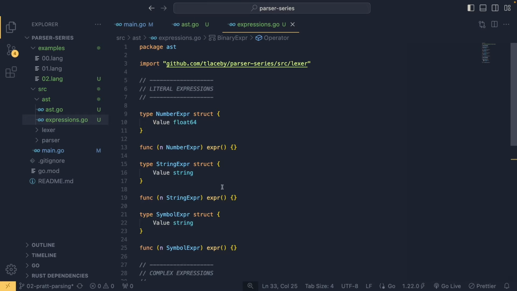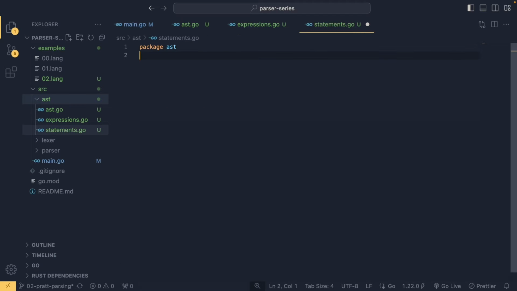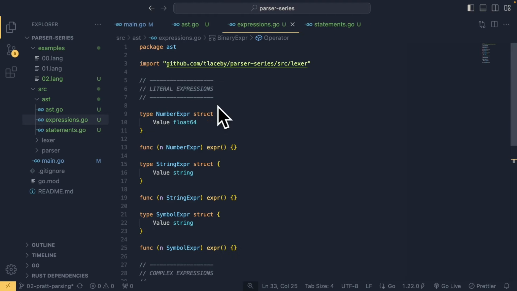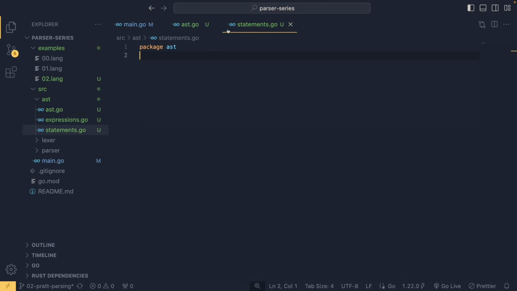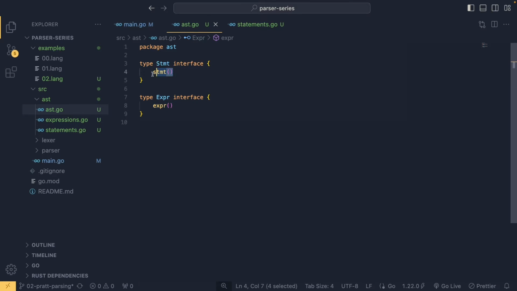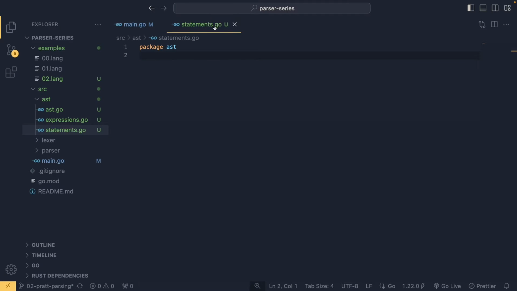So let's now go ahead and create a new file. And this is going to be statements.go. And again, this is in the package of AST. So just like we defined expressions, we're going to want to define some statements. So what's a statement? Just like an expression, it's anything that implements the statement function. So let's go in here and define a few statements.